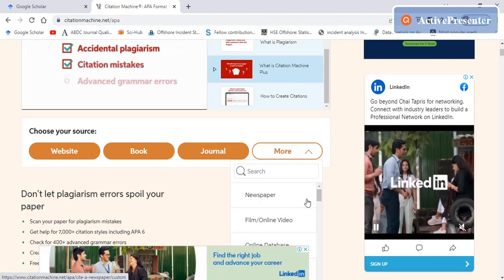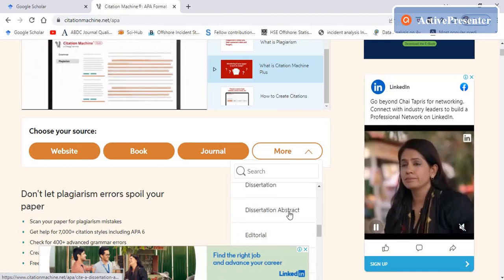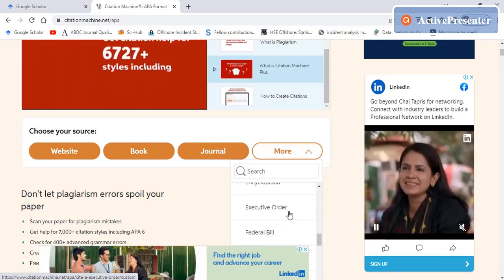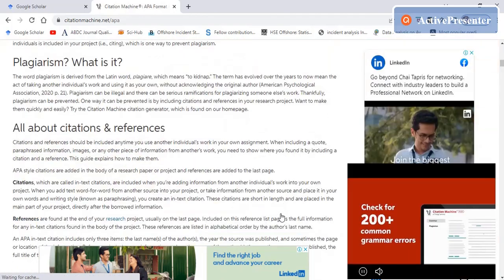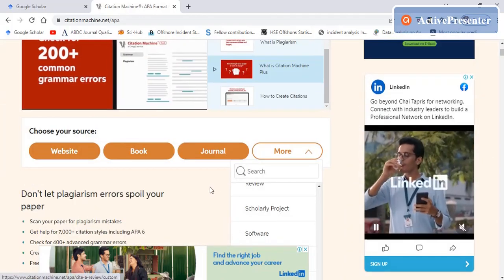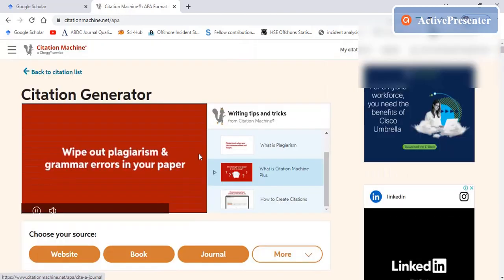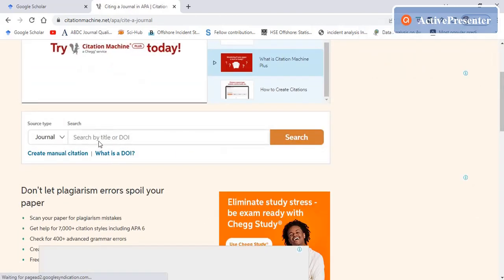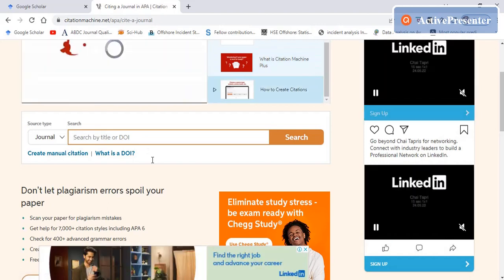You can cite a newspaper, a blog, a conference, a dissertation, that means someone's thesis, a bill, a scholarly project and a software, anything you can cite. In order to teach you how you can use this website, I'm beginning with a journal article. After clicking on journal, you will have an option, the search box. Here it is mentioned search by title or DOI.